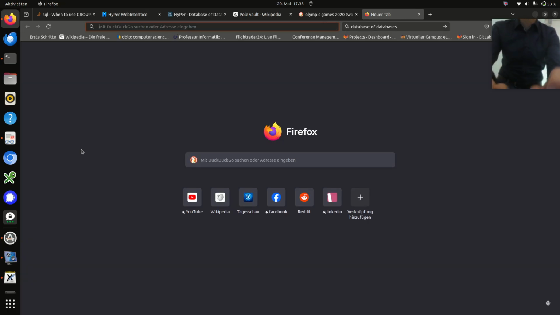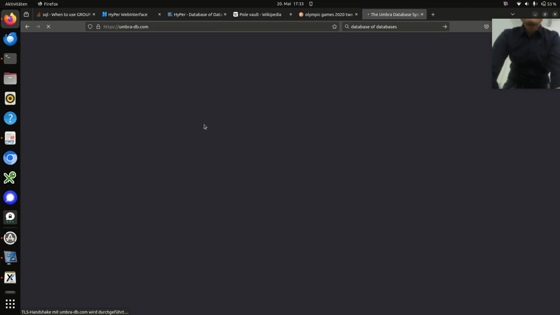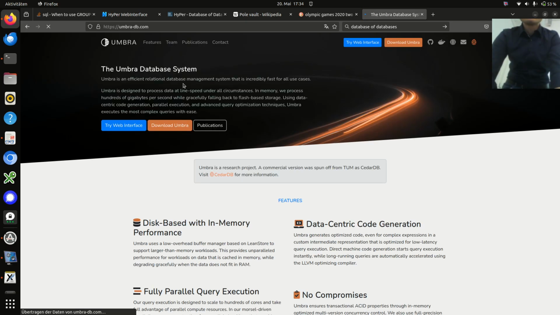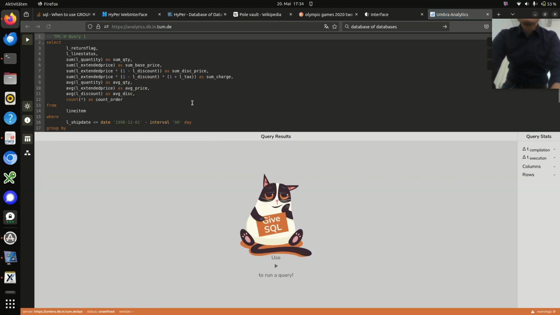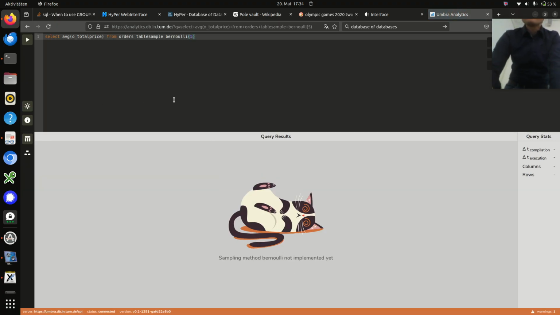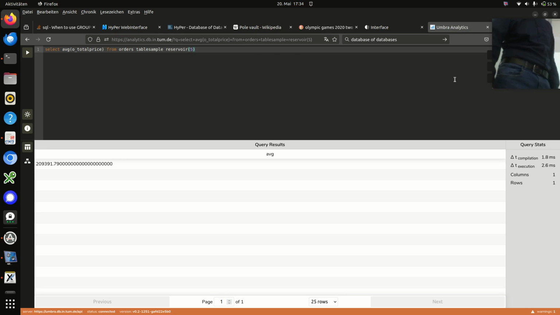But I guess in the other database system, Umbra, it should be supported. It's another research prototype of a database system, and this one should support Bernoulli sampling. Oh, it does not, but reservoir sampling is supported. Yeah, so reservoir sampling is supported. Okay, I'm sorry for showing you a database system that does not support sampling.